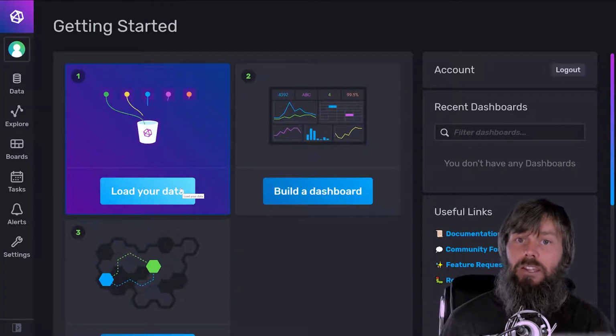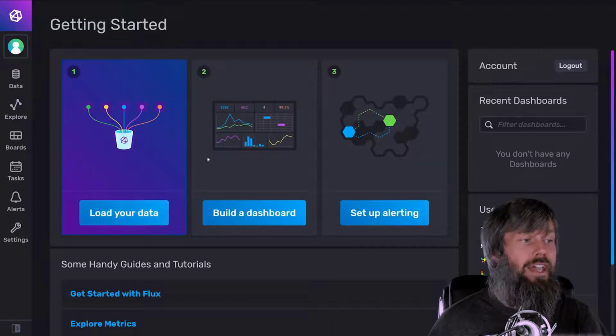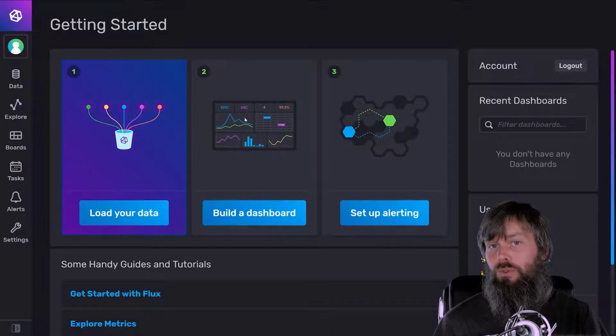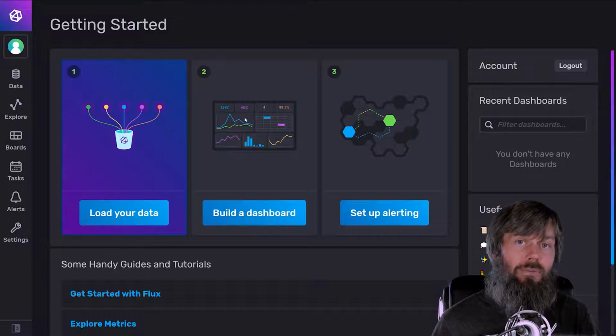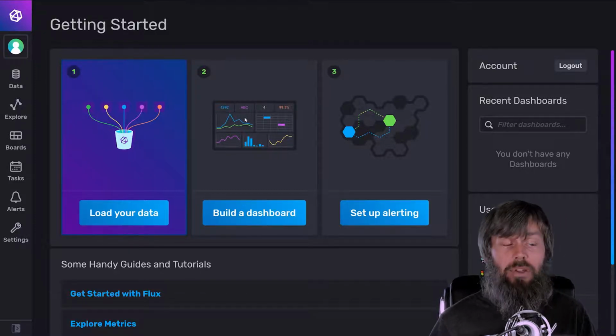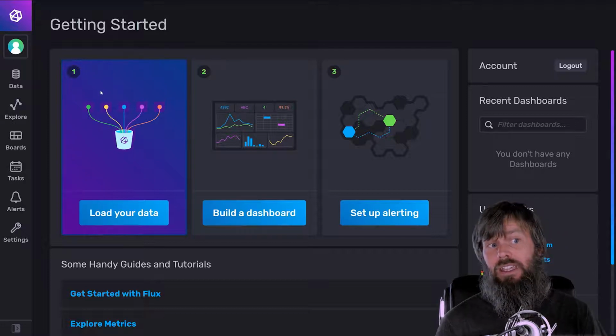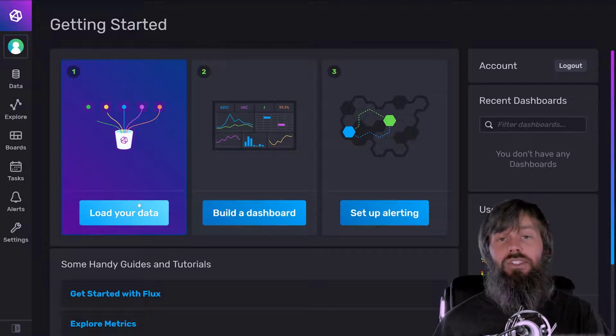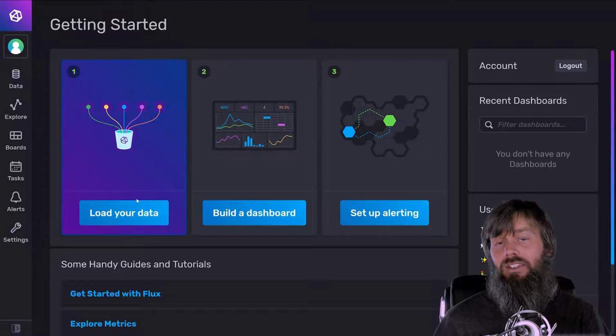And now you'll be taken to a very similar home screen to what you saw when we logged into the SaaS version of the InfluxDB product. So at this point, we've got the product set up, and our first step, as indicated by the first run experience here, is to simply load some data into the target platform.